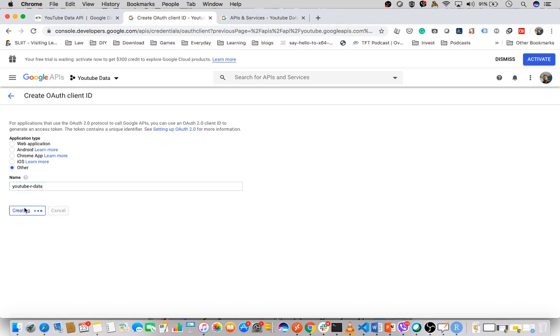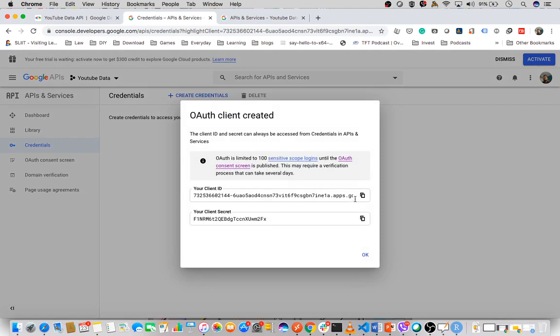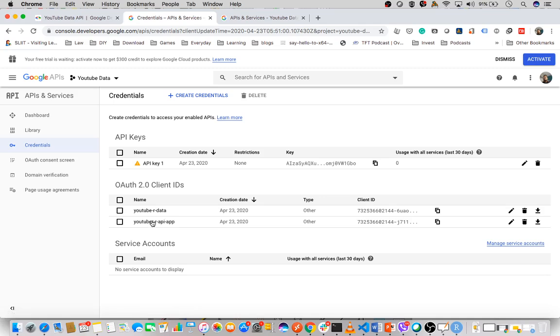Then you can create your OAuth ID, and once you do that, you'll be able to get this client ID and your client secret. These things are important. I will delete these after I create the video. This is the client secret, so don't give that away. Always use this one, the YouTube R API app, so that will do. I have those details with me. That's basically all you have to do.